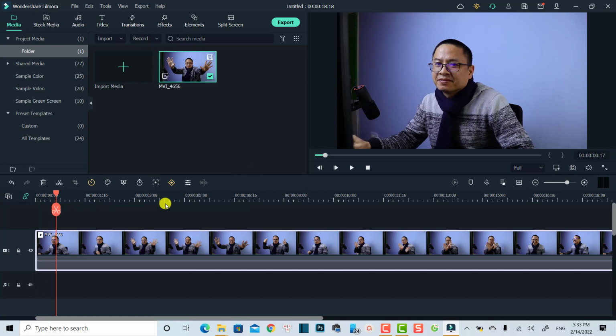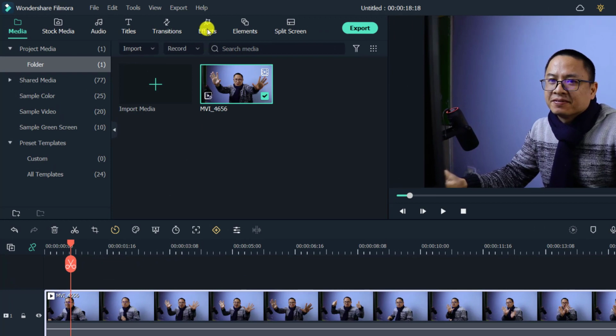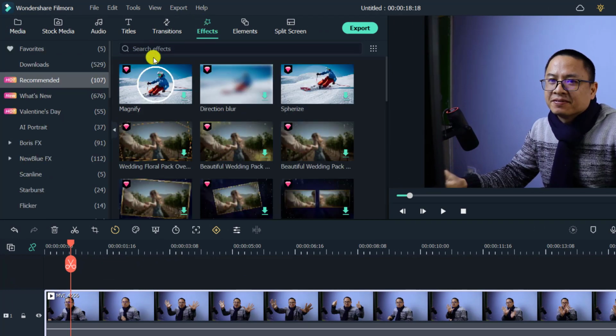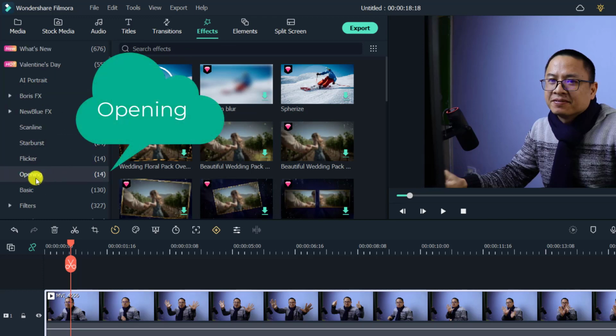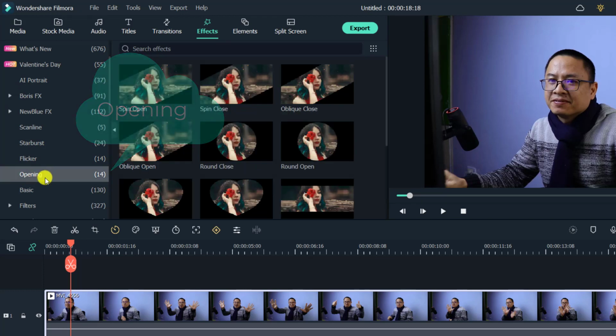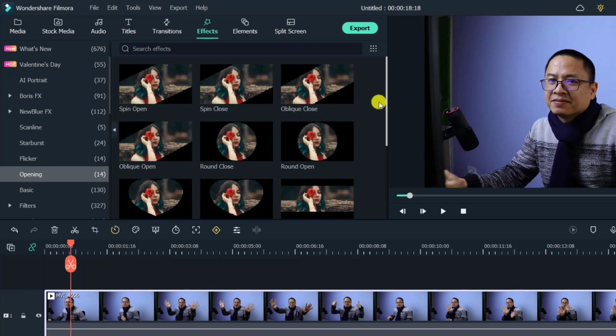Okay. So right here, all I need to do now is just go to the effect tab right here, and at the effect tab you can look on the left side of the window. On the left side of the window, you will see a subfolder here, opening. So try to click on that, and now we have some kind of opening and closing effect right here. And all of these effects are free. It is free to use in Filmora 11.